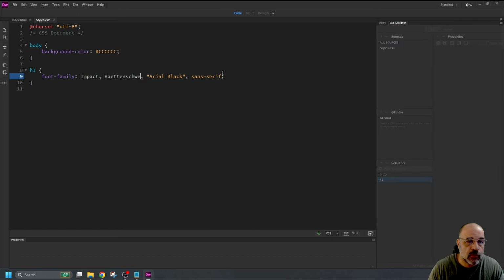So I'm just going to get rid of all of these. In fact, I'm just going to leave it as Impact, Arial Black, sans serif. So it's going to use the Impact font, and if that's not available, then the Arial Black. If that's not available, sans serif.